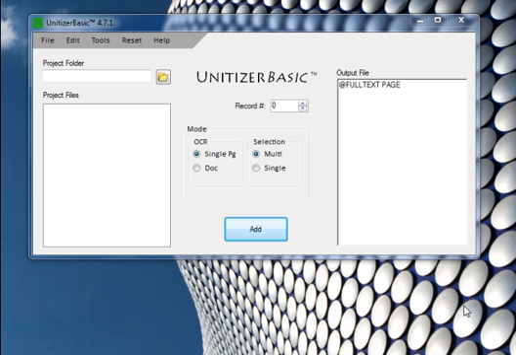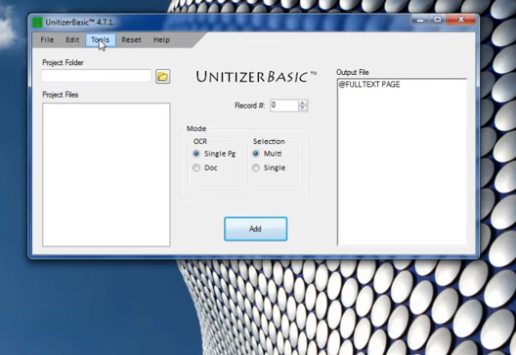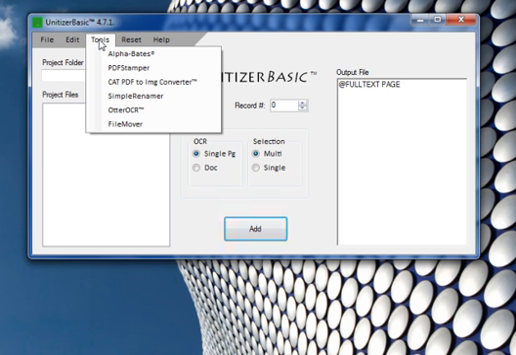So I'd like to point out some important things, and first of all, this is a newer version of UnitizerBasic than what I used in that first tutorial. So I'm going to show you that we have some further tools. We have AlphaBates, which is a document stamper for TIFFs, and it does bait stamping and many other things. We have the PDF stamper, and that is a bait stamper for the PDF documents. We have that in the other version.